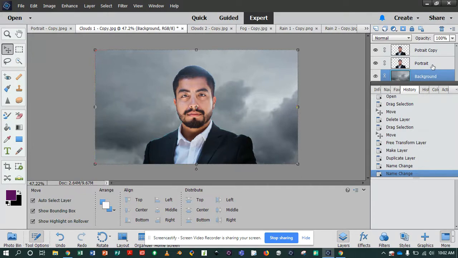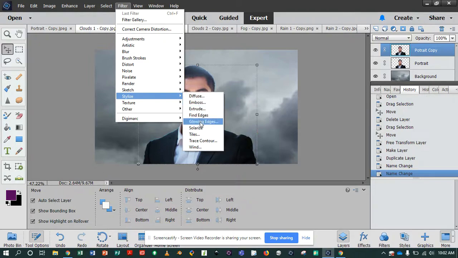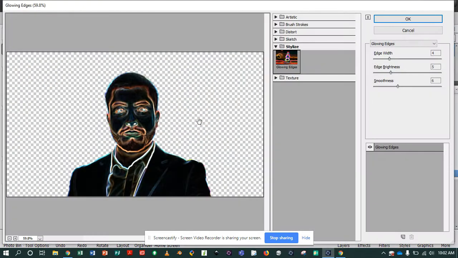Okay, so we are on the duplicate layer, the portrait copy layer, I should say. We want to go to Filter and Stylize, Glowing Edges. So I'm just going to show you Filter. Okay, down to Stylize. And we want to go to Glowing Edges. Okay, we're going to get this dialog box pop up.